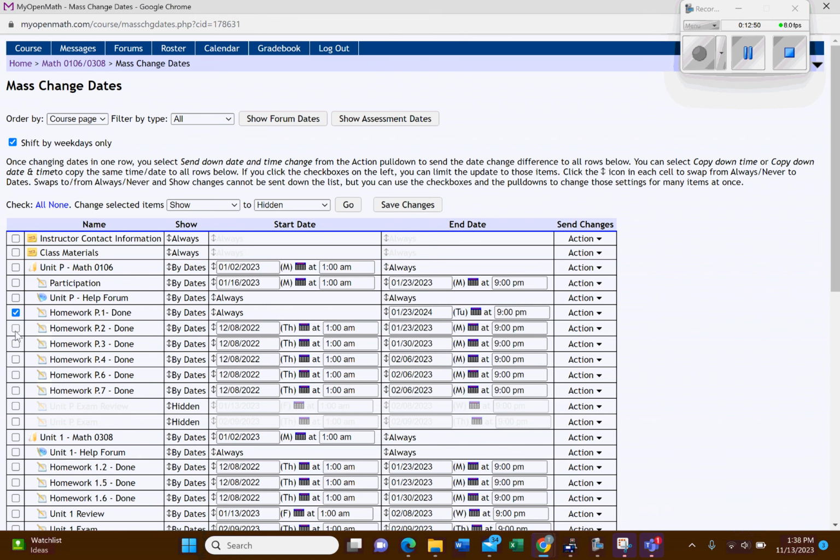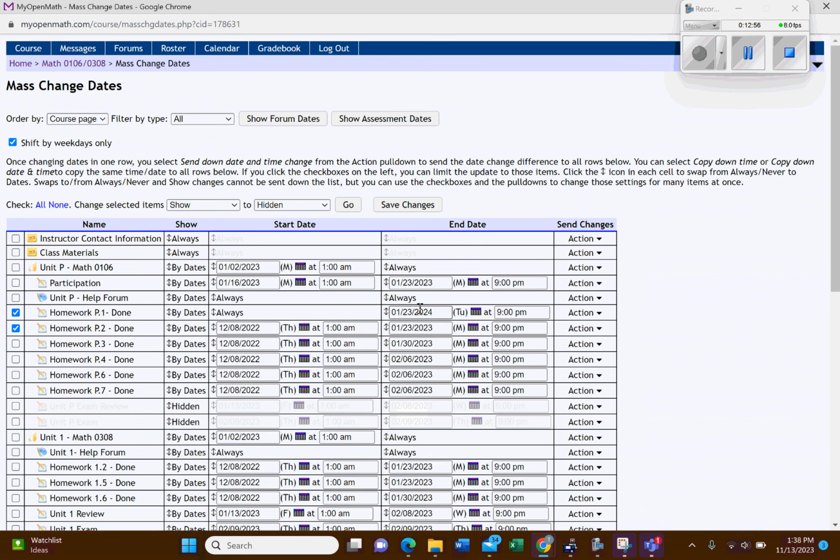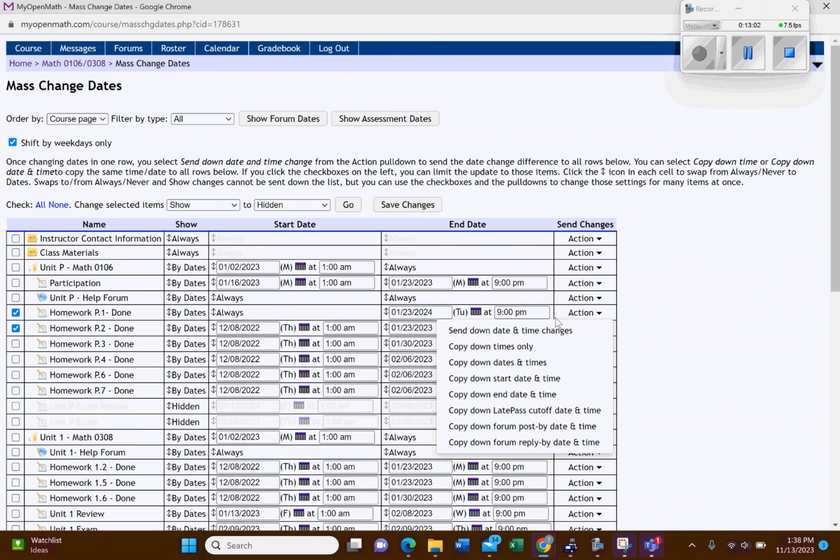And so what I can do is if I click both of these, and then over here on the action window, whichever one you select will do that action for all the ones that are selected. So right here, I'm going to go ahead and it says copy down, and then it gives you a couple different options. So you could do copy down date and time changes. So whatever is different, they'll match. Copy down times only. So if I only want to change the time and so on.